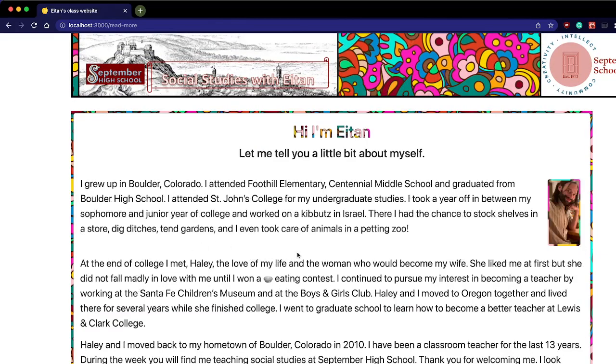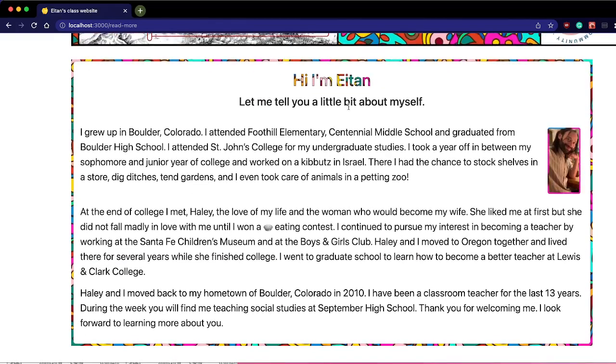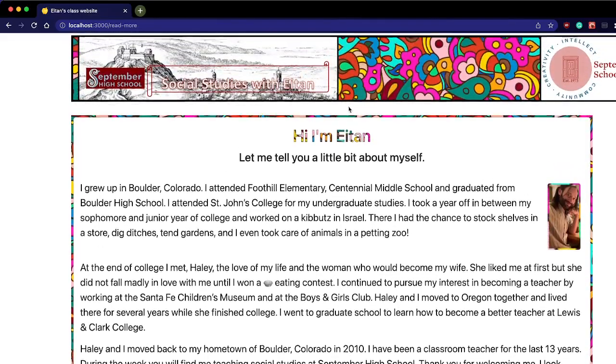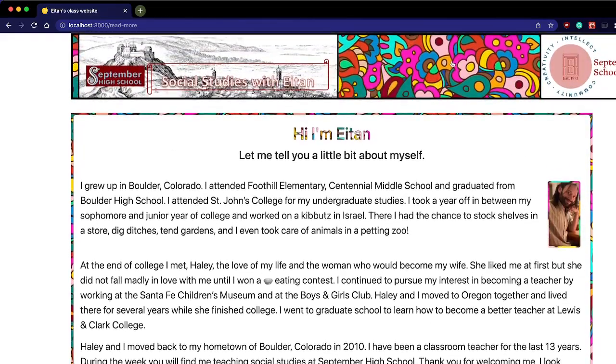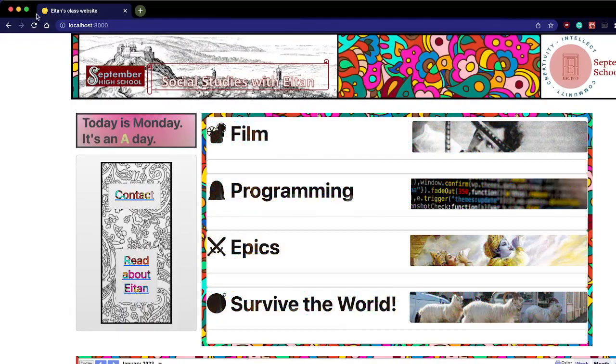And I use that also here for the text where I say, "Hi, I'm Eitan." It changes as well. And it even changes on the border there. So kind of fun, kind of interesting. You can see just now when I reloaded it, some animations. And so this is using React Spring, which we learned all about in our React module.